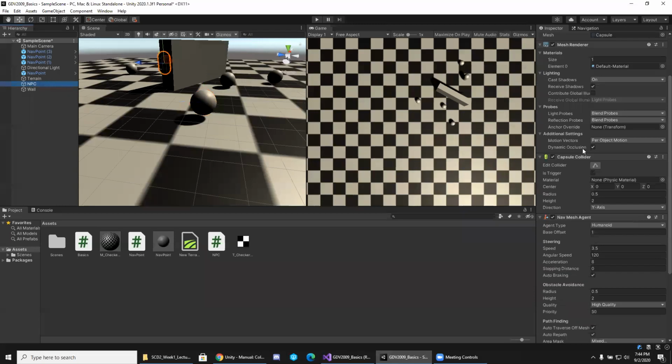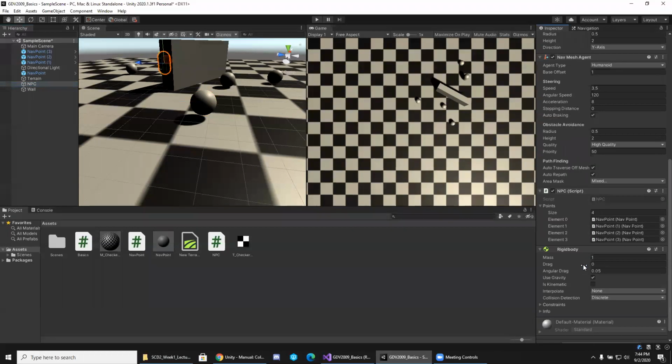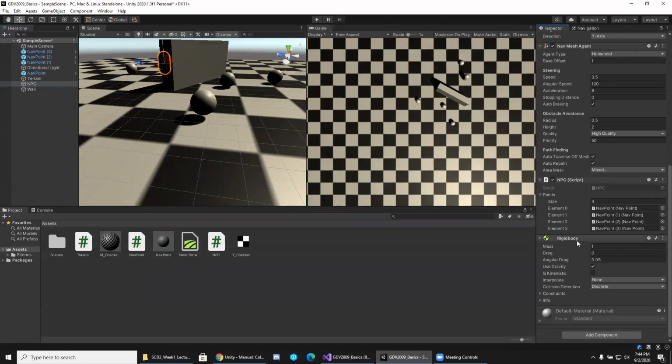But our NPC has a collider and all that stuff, but no rigid body. So we'll also add a rigid body component to it. One thing when I do add this rigid body, I do not want physics on it. I don't want the physics messing up with the navigation. So we can check it for is kinematic.